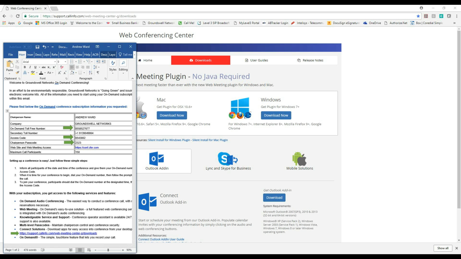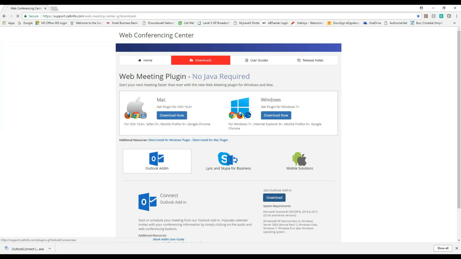That link will take you to the landing page we're looking at now. I want you to go ahead and select Downloads up at the top, and then locate Connect Outlook Add-in further down the page, and across from that is a blue download button. I want you to go ahead and select the blue download button.